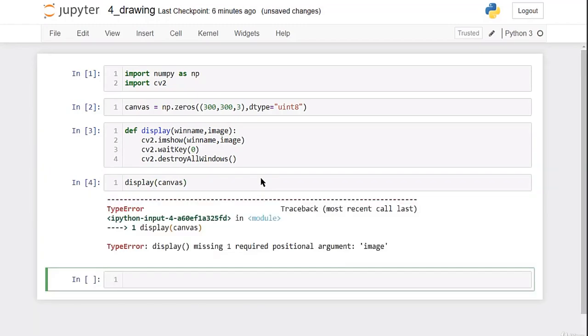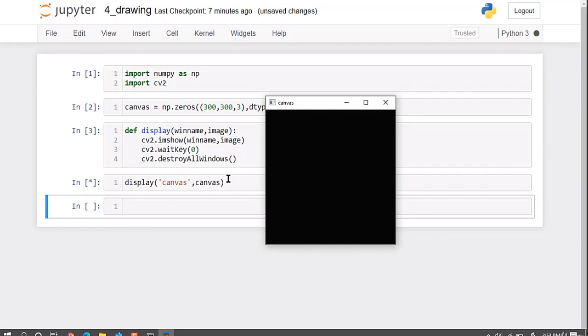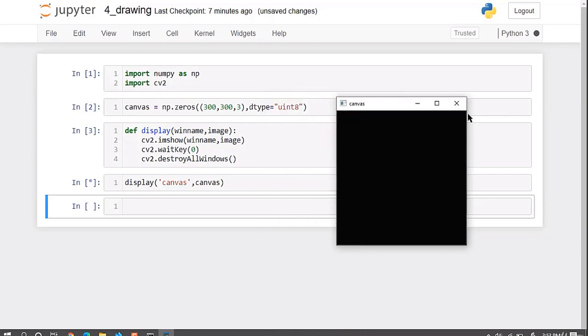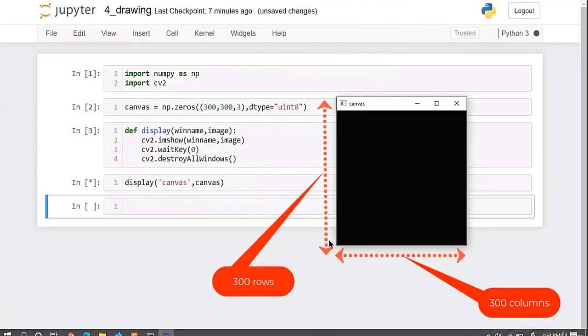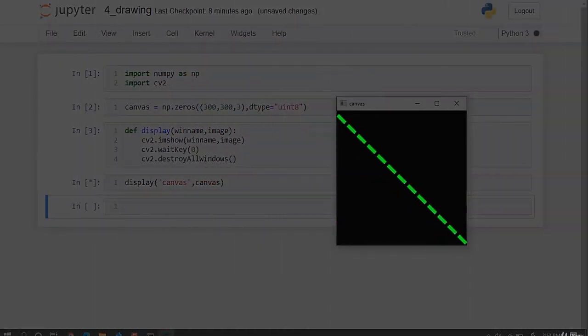Now let's display my canvas using the function display of canvas. Oh, we need to provide the window name here. This is my canvas. Alright, now we got my canvas. As you can see, this is black because I initialized all the values with 0. That's why I'm getting a black color. The height is 300 and the width is 300. The height basically defines the number of rows, and the width is defined by the number of columns. Now what I want to draw here is some line, from this point.